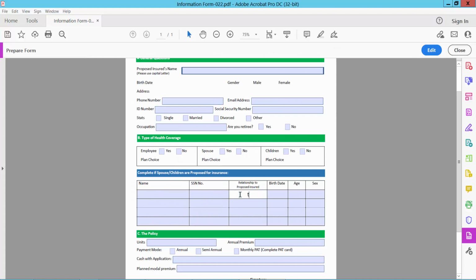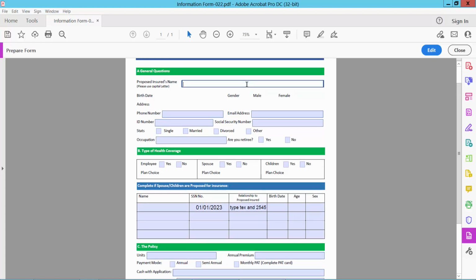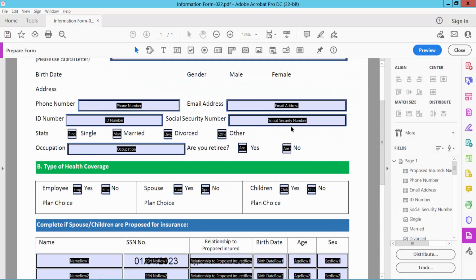Here you can type text and numbers. Also you can type a date and other symbols in this field. Okay, now you can select the Edit option.